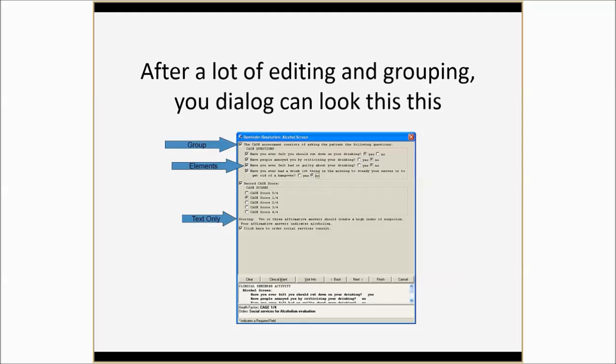So after a lot of editing and grouping, your dialog can look like this. So here you have a group which got indented, and there's a box around your group with a group title, and then you have another group that has another box with its title, so that's your group. The individual pieces inside the group are the elements, and then you have text only.